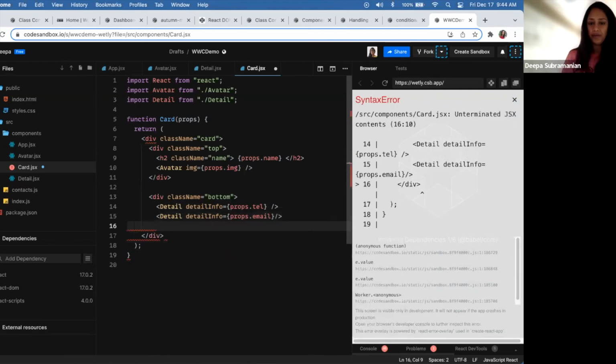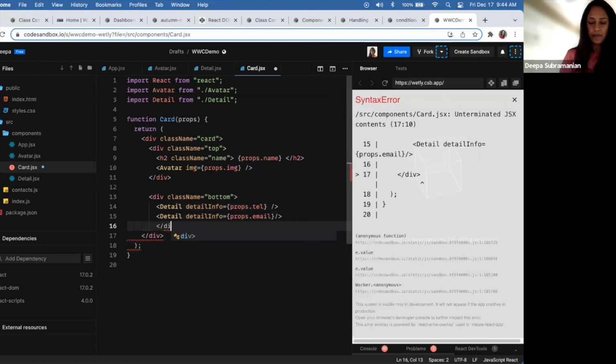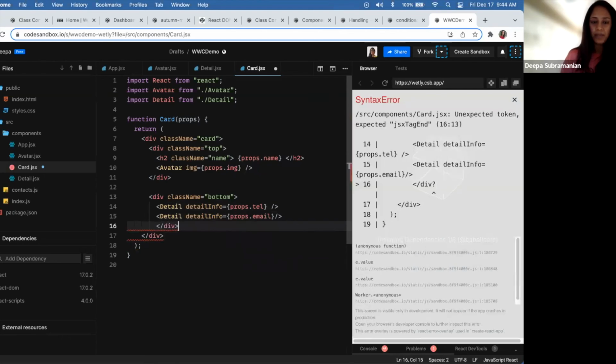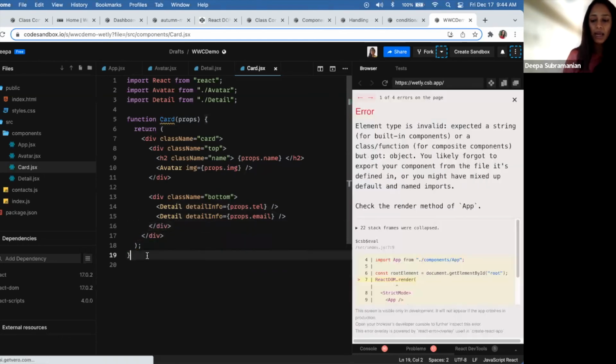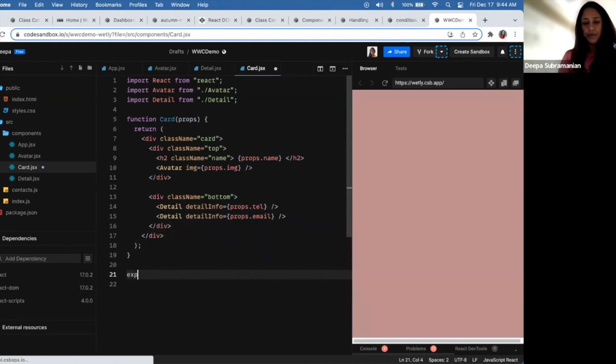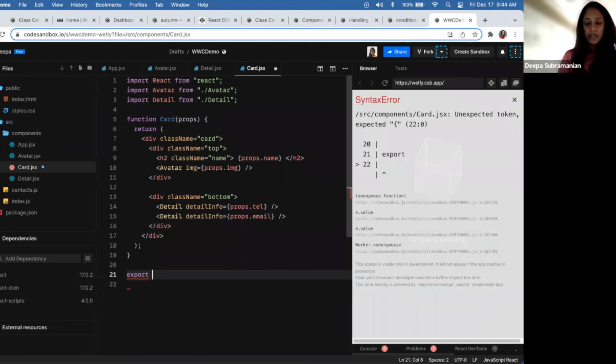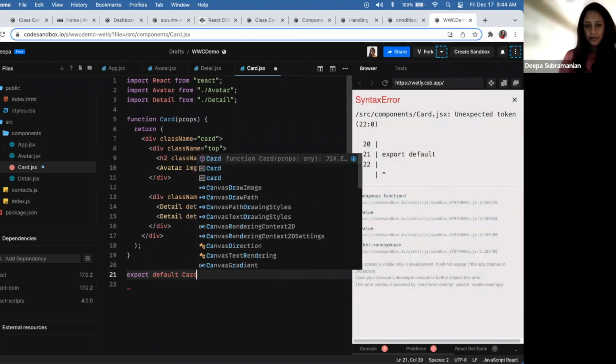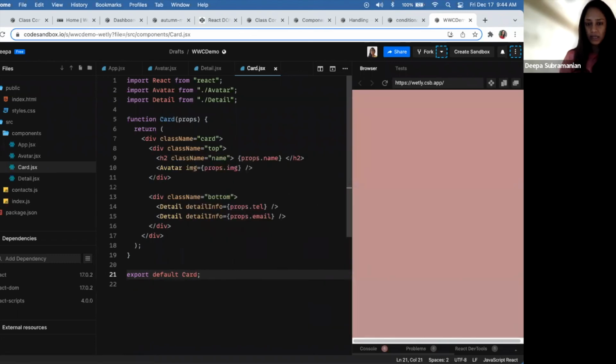Oh no, if I see, I forgot to close the tag. This is what happens when you are not used to this. Okay, now let's go ahead and export default card. Now let's see if it works.